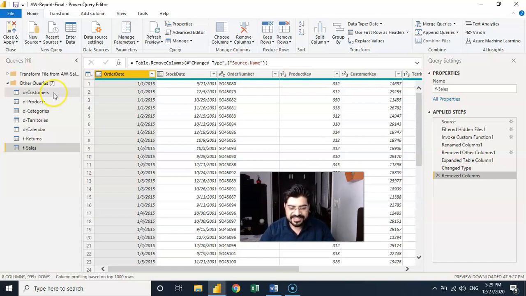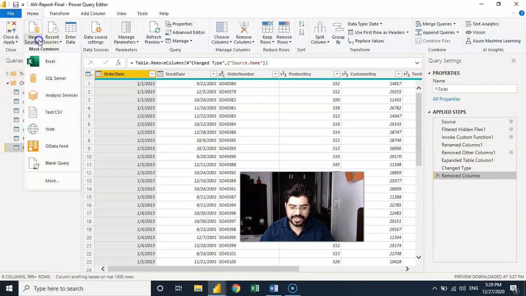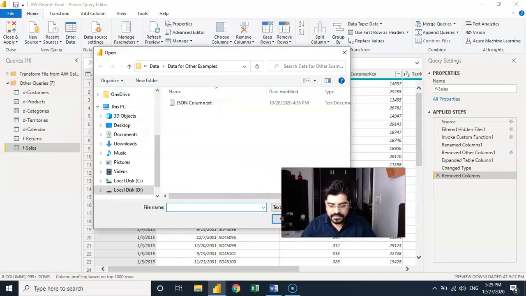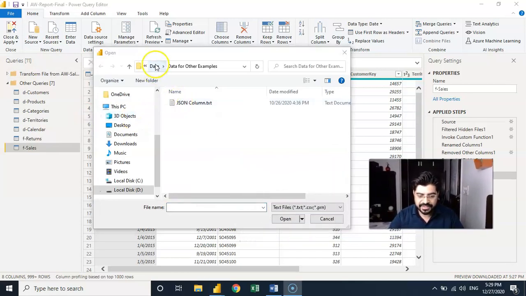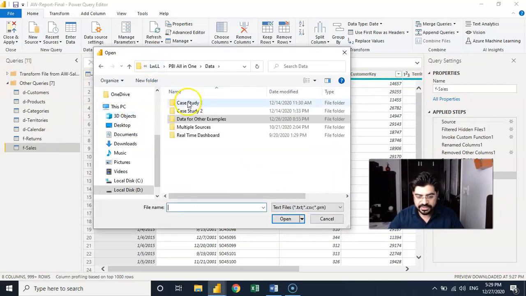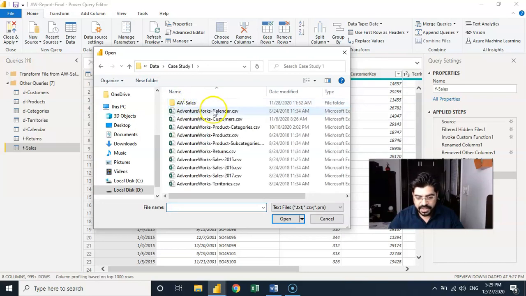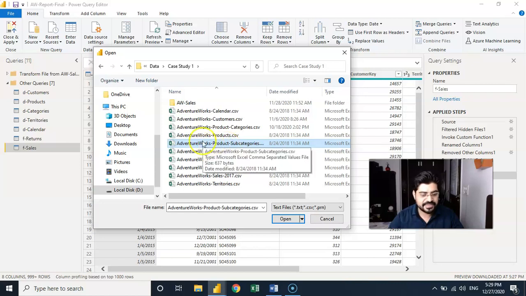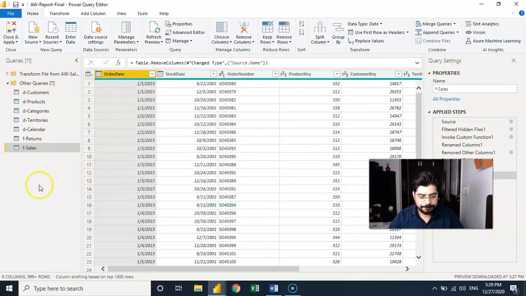So what else is left? We got customers, we got products, category. We don't have the subcategory table right now. Okay, so one table is left. Let us connect to that also. It is text or CSV, remember? And let me go back to the case study 1 folder, where we have already connected the sales files. Subcategories is something which is left right now. So I'll simply connect it. Okay, let it come.